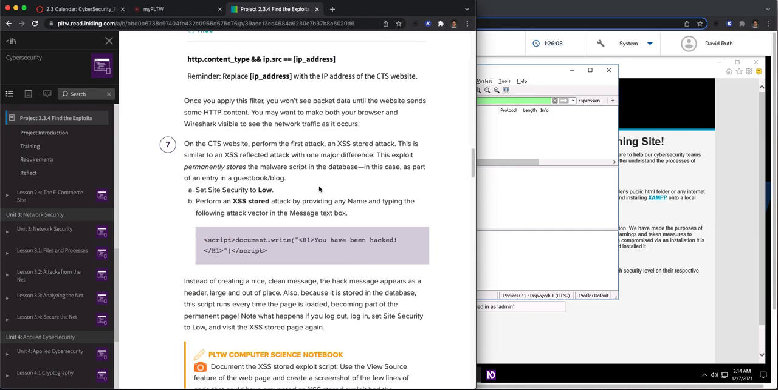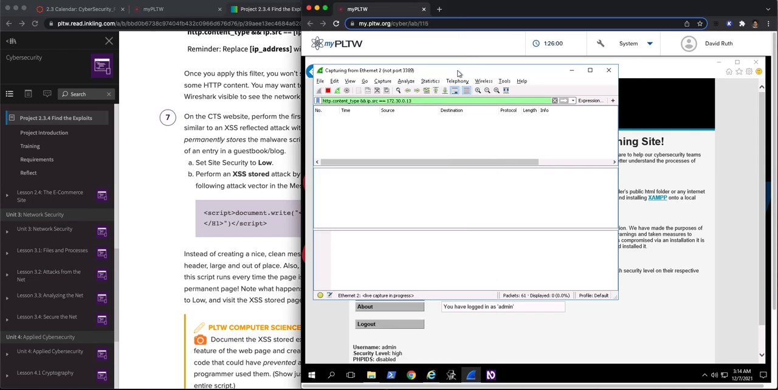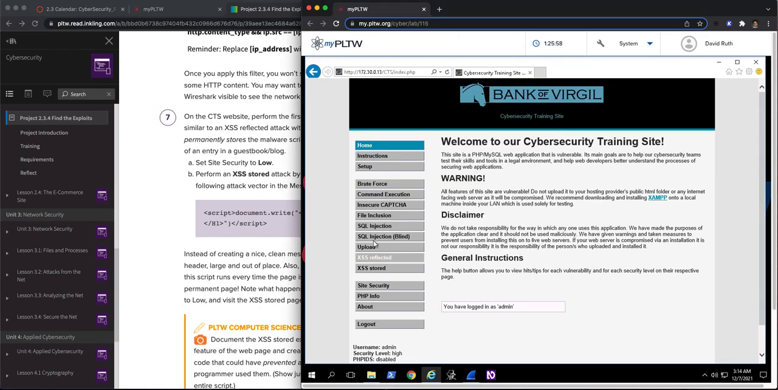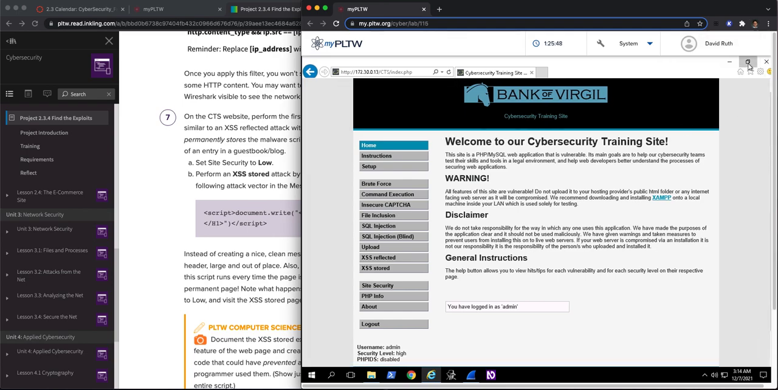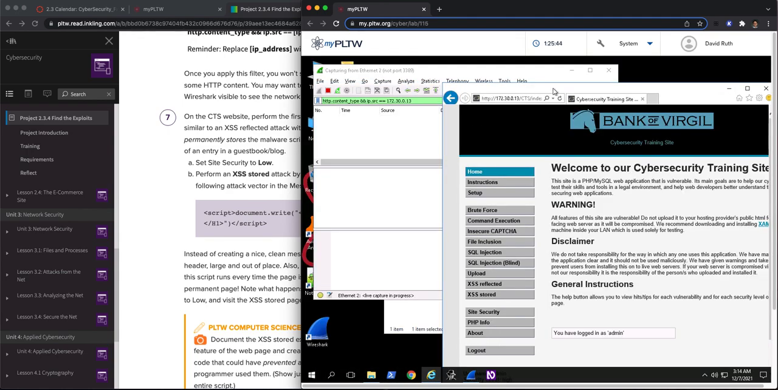All right, in step 7, we're going to investigate a cross-site scripting, or XSS, exploit. And the way we're going to do that is I'm going to make this window a little bit smaller if I can, because I want to see Wireshark at the same time. Of course, it's not going to let me do this. Nope, that only makes it bigger. Oh, there we go. Drag this over. Beautiful.